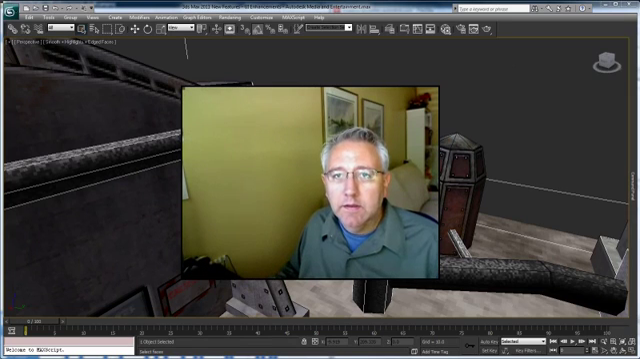Chris Murray from Autodesk. In this tip and trick video, we're going to take a quick look at something new in 3ds Max 2011, and that's using the Shift-Click Loop Selection. Let's take a look.